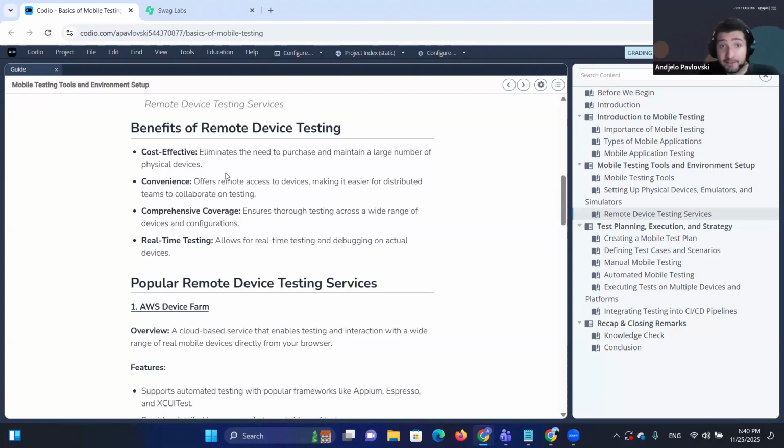Then you have convenience. So you have remote access to this library of devices. And the best part, from my personal experience, is that you don't have to do all the management. So you don't have to think about, oh, I need to update this, oh, I need to change that, oh, I need to take care of the device, oh, I need to provide my credentials. You have an account for BrowserStack, for example. You log in, you just need to do your testing. So you get the maintenance part of the physical devices out of it.